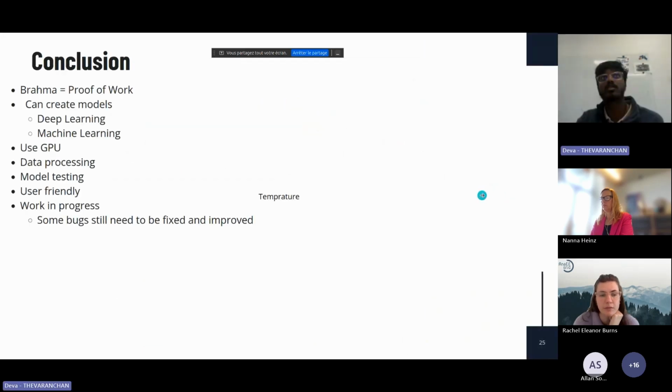So the conclusion is that Brahma is just a proof of work. We can create a model, a deep learning model or a machine learning model. We can use a GPU through the training process. We can do data processing and model testing. It's user friendly, and we are work in progress. Some bugs still need to be fixed and improved.